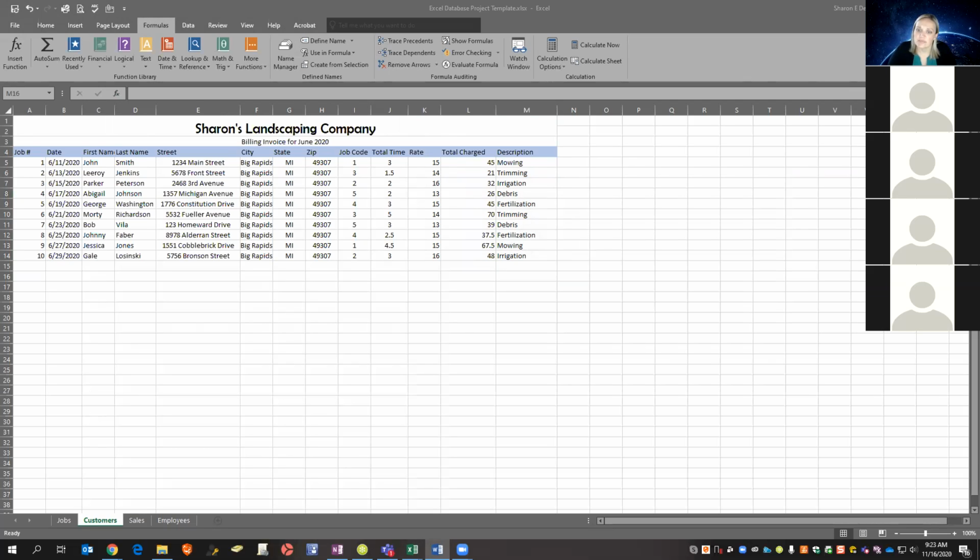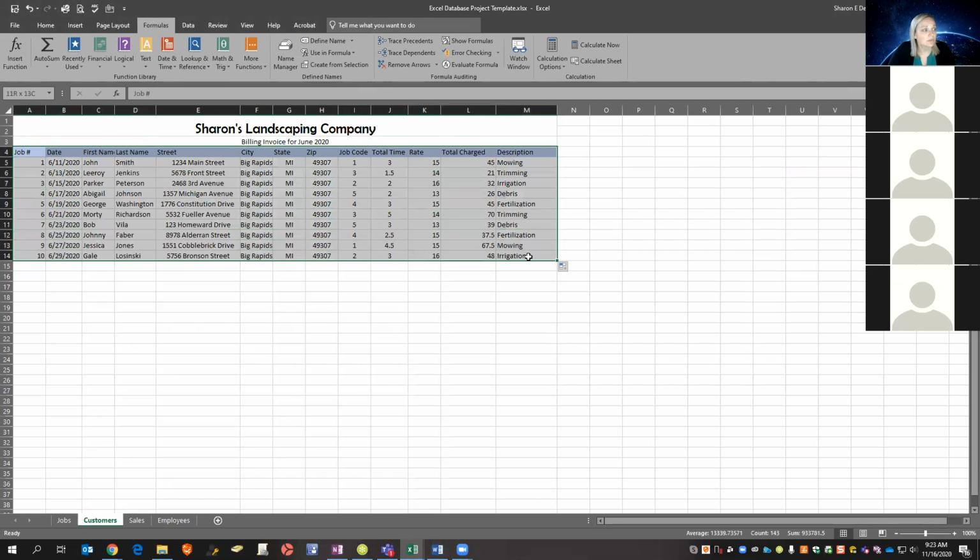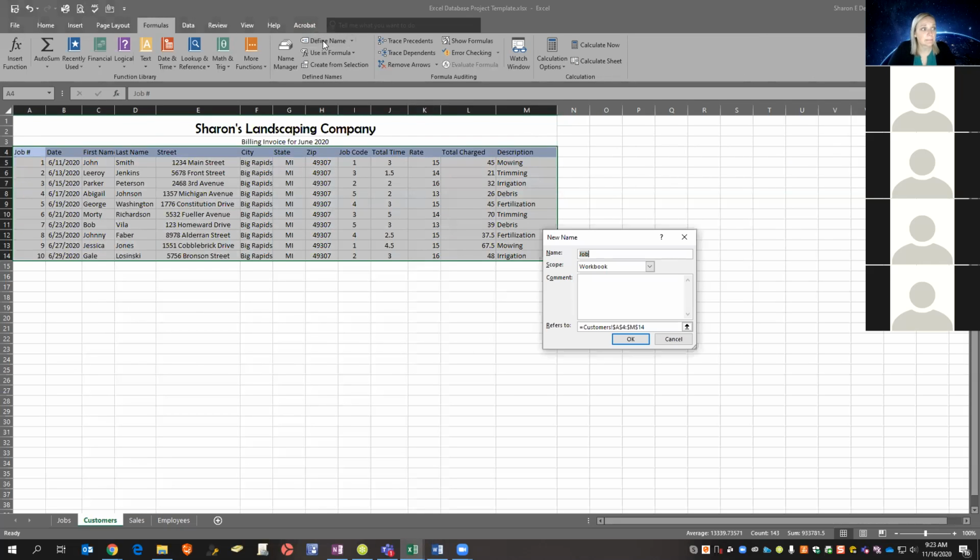And then step 15, we are going to select our cells A4 through M14, and we're gonna give it another name. A4 through M14. Going to come up here and define our name. And we are going to call this our data table mail merge.